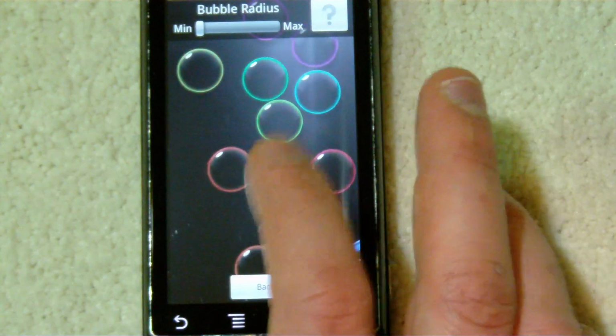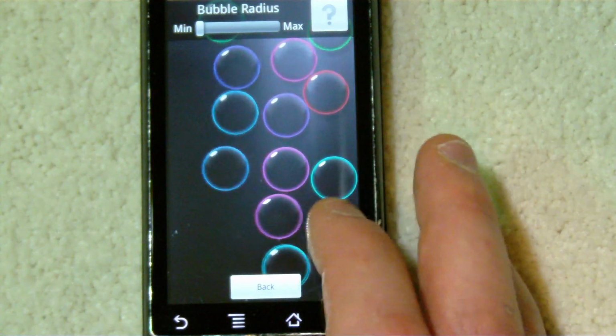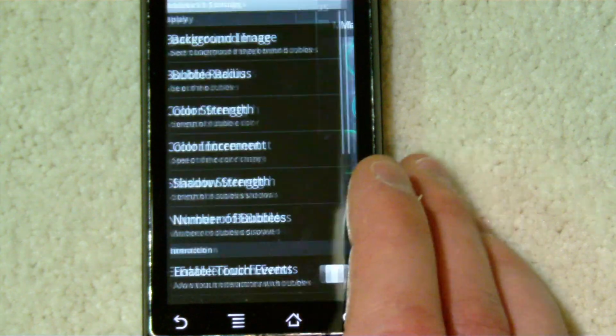So I'm going to leave them down here. I really like them running as small as possible. I like having a lot of bubbles up on the screen to play with.